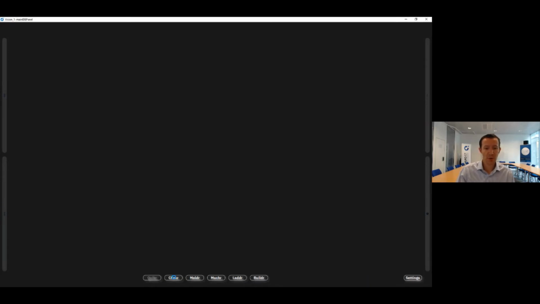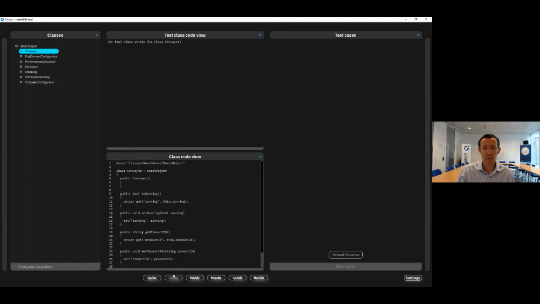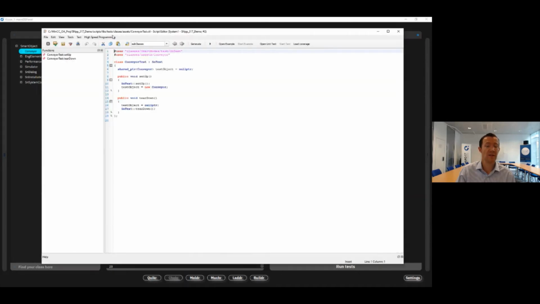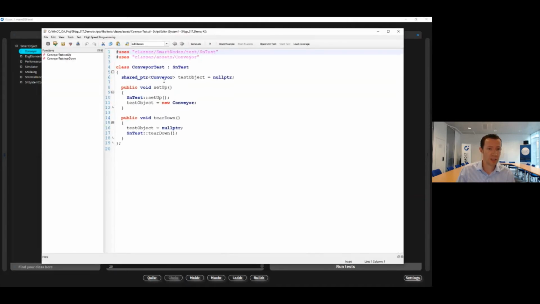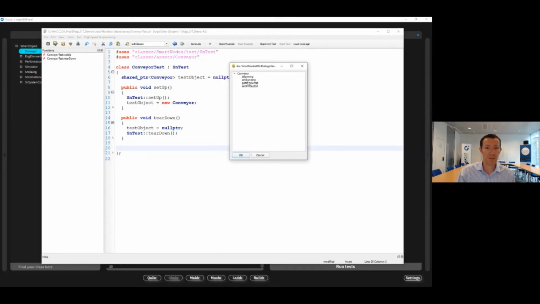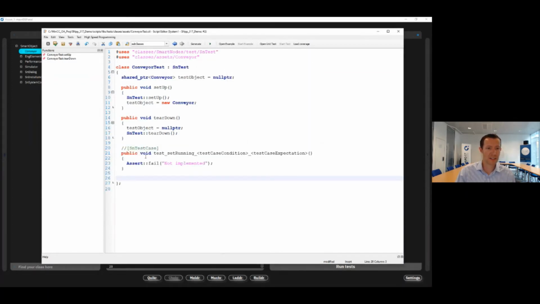We can look at the next module now, which is called Checker, and this is for unit testing. So I'm not going to spend too much time here, but I will just show you the principle. We can create a test class to test our conveyor class. If I look at the code in here, you see that I've already got some skeleton code prepared to run these tests. And I can generate tests for specific methods that exist in the conveyor class. So here, for example, these are the methods that we have in the conveyor class. There's nothing very complex at the moment, but let's say we want to test the set running.